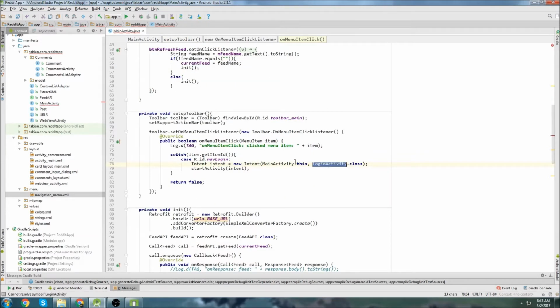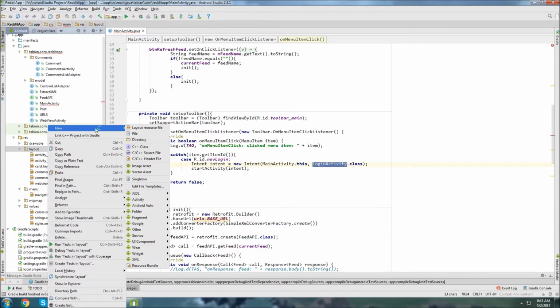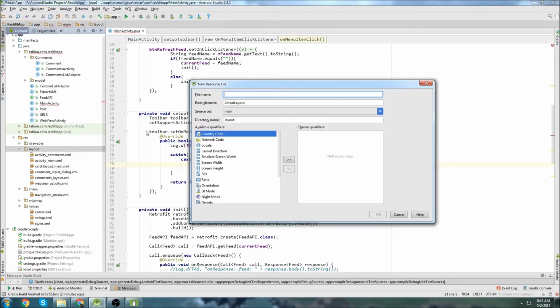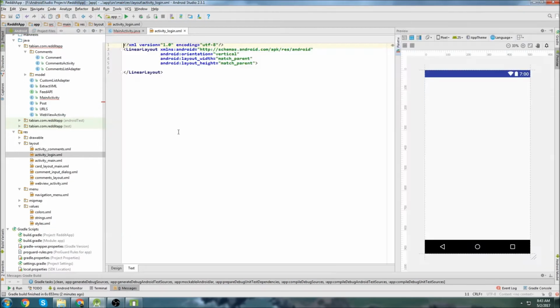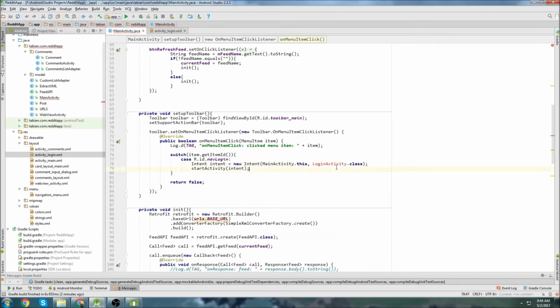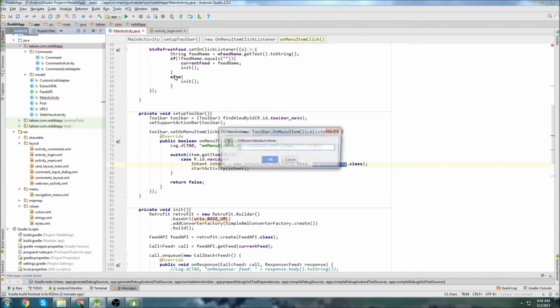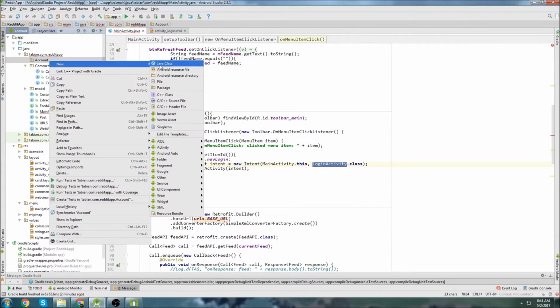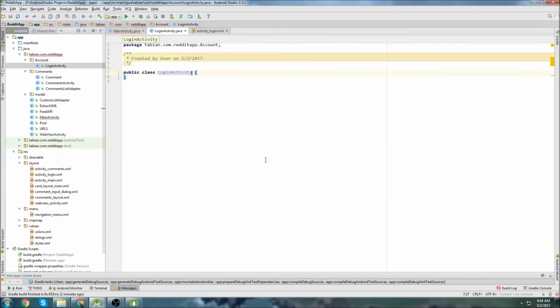Or actually, before I create login activity, let's create the login resource file. So we'll go activity login, and we'll change this to a relative layout, get rid of the orientation. Now come back to main activity, and let's create the login activity class. So to help keep things organized like we did with this comments directory here, we're going to create a new package, and I'm going to call it account. And inside of account is where I'm going to put all the account stuff. So here's where I'm going to put the login activity.